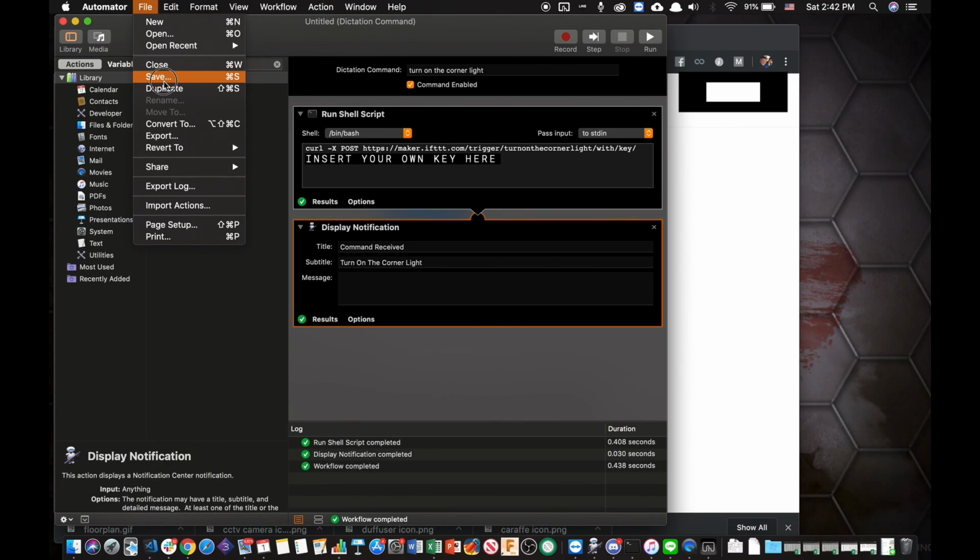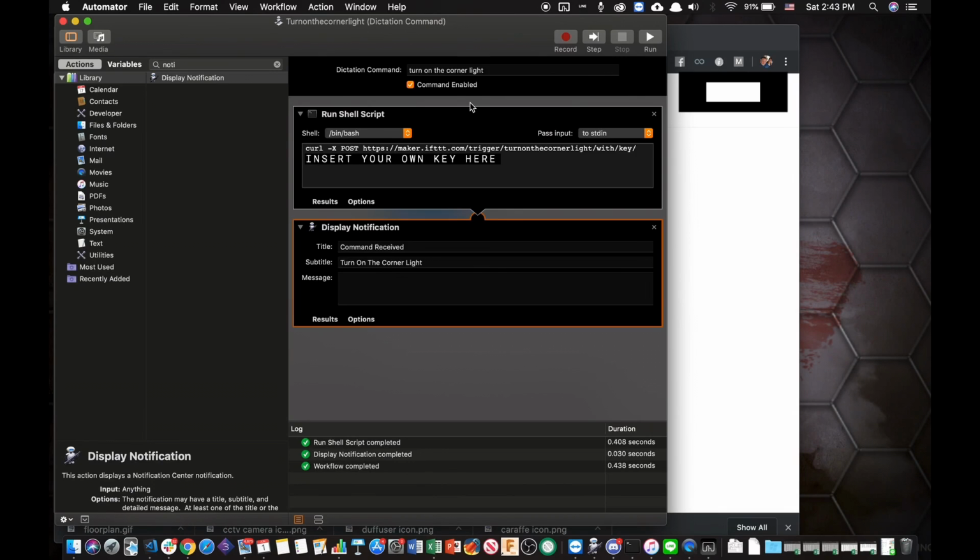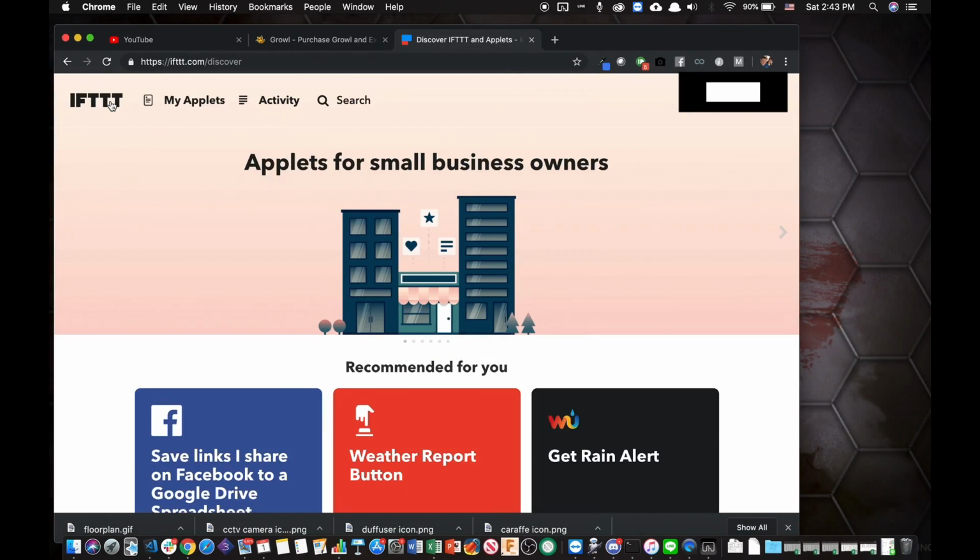And we'll name it as turn on the corner light. Save. Now, when you hit the double function key, which I don't know if it'll do while I'm recording here. Yeah, I did earlier, so we'll see what happens here.